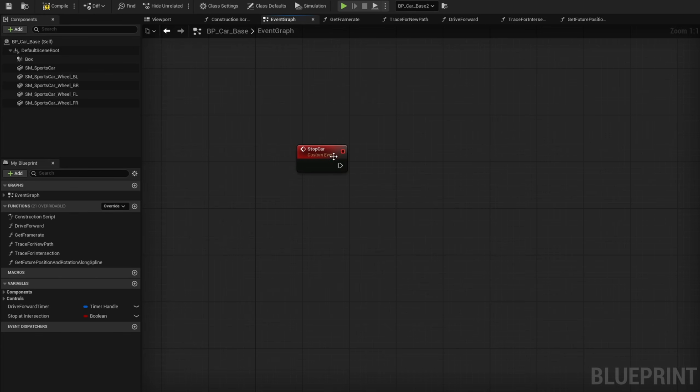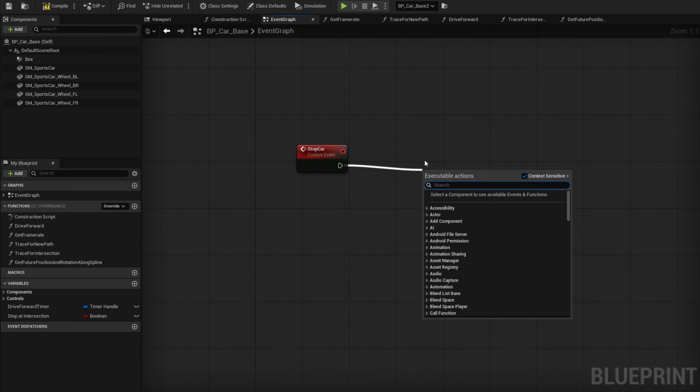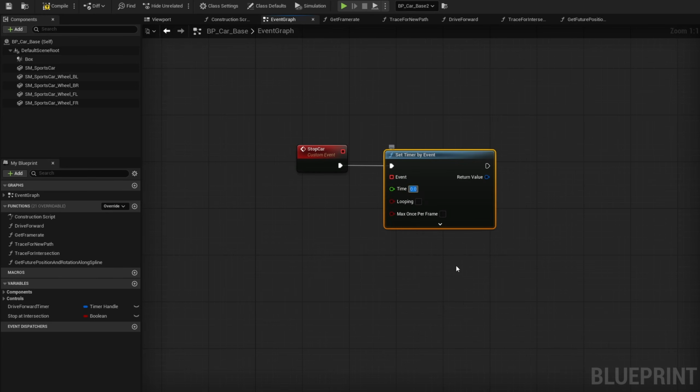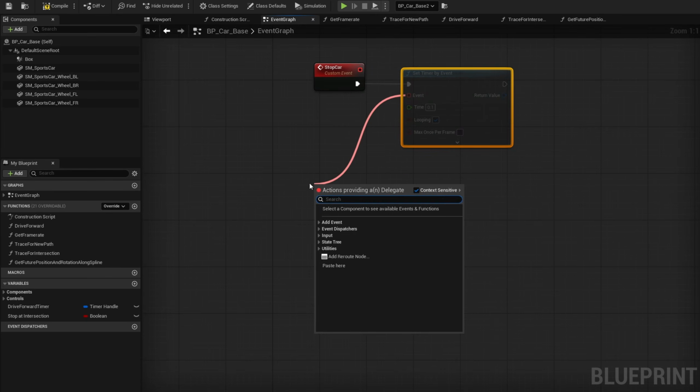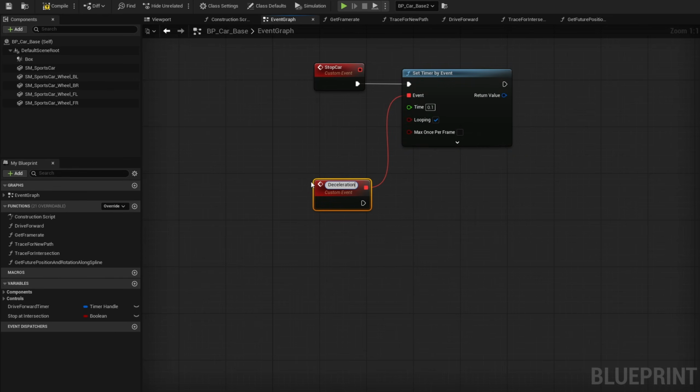For that, we're going to need a timer. So we're going to drag out and do a set timer by event. We're going to say 0.1 on the timer. We're going to make it loop, so it's going to adjust the speed 10 times a second. That is plenty for us. You can adjust this more or less, of course. And then from the event, I'll drag out and do a custom event and call it deceleration.